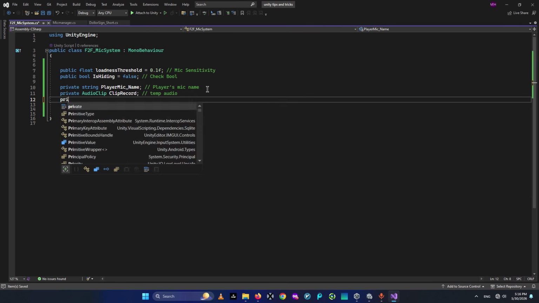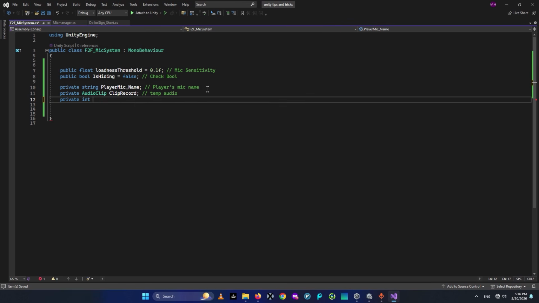Then we need a private integer. We're gonna call this one sampleNumber, which is equal to 128 by default. This is the sample number we analyze. So these are the number of samples we're gonna analyze. You can increase it or decrease it. The amount that I found okay was 128. So I'm gonna put it at 128 by default.